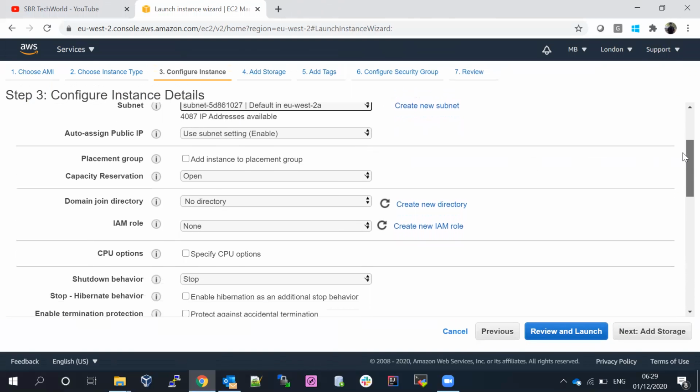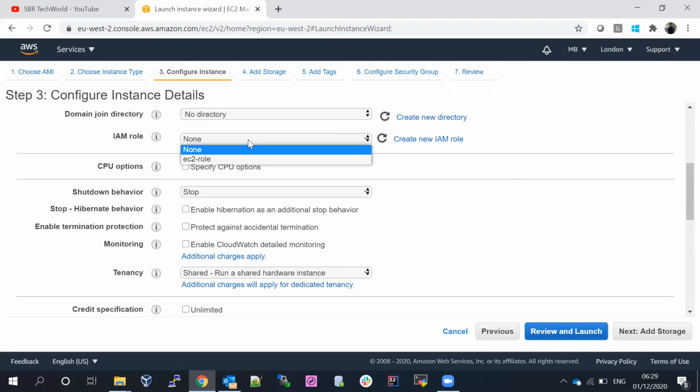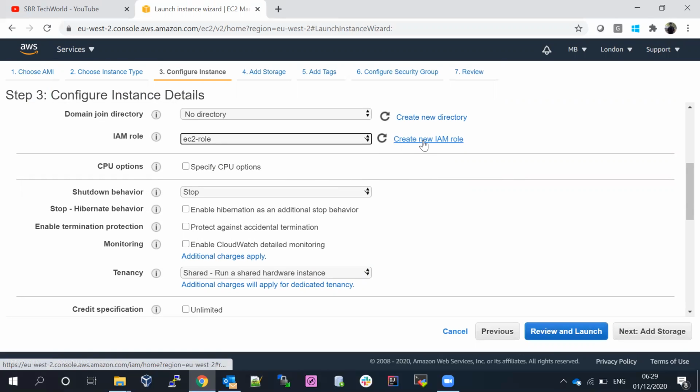Okay, if you come down below, there are a lot of options. There is the IAM role. I'll select the EC2 role. An IAM role is available, so if you want to create one, you can create it. I'll talk about it a little later.